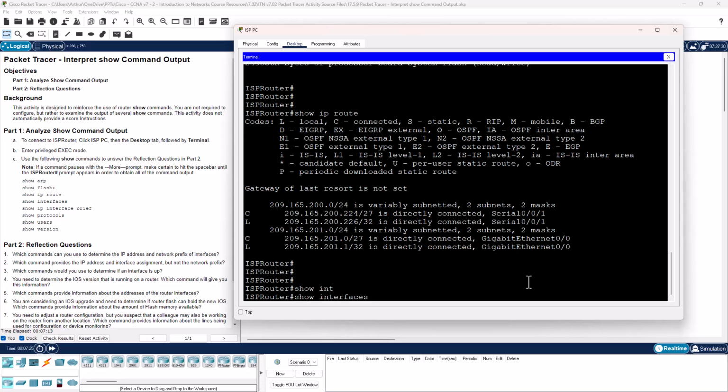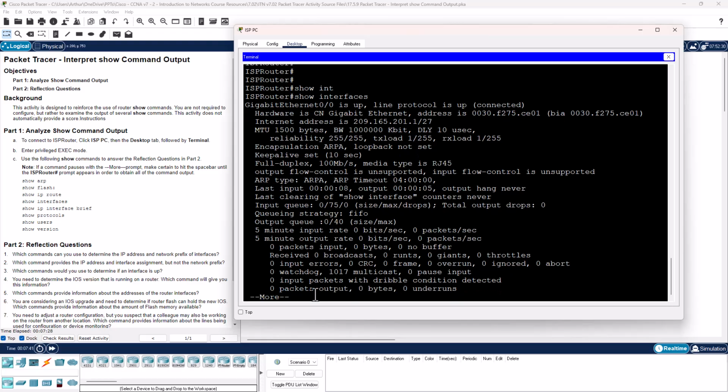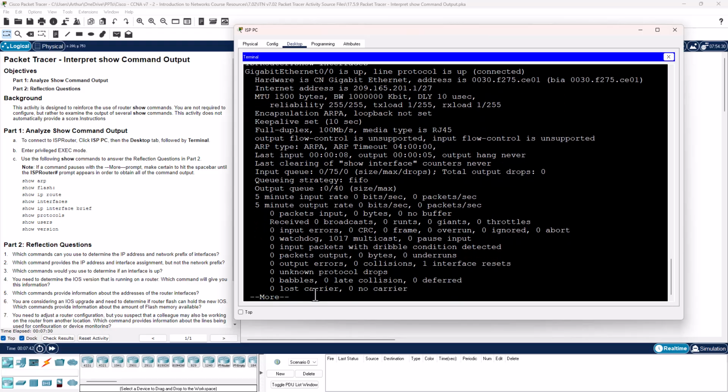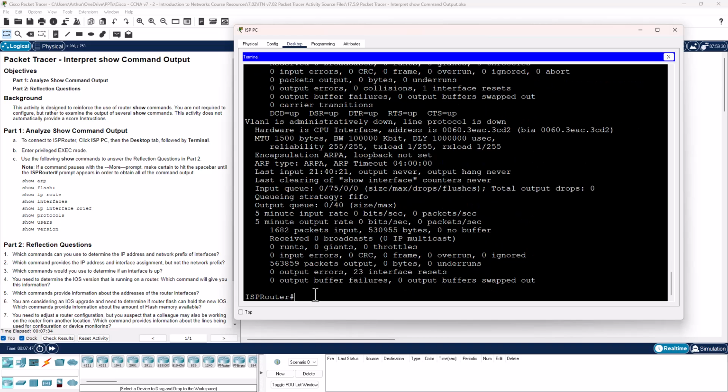show interfaces. This will give us detailed information on our interface. The bandwidth, reliability, its transmitting and receiving load. If you get this more, if you tap enter, it will give you one line at a time. If you hit spacebar, it will give you a full page at a time.